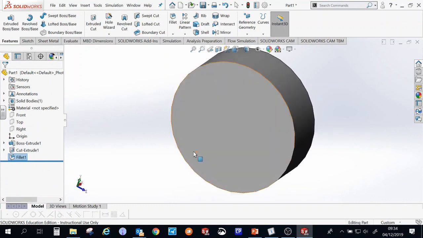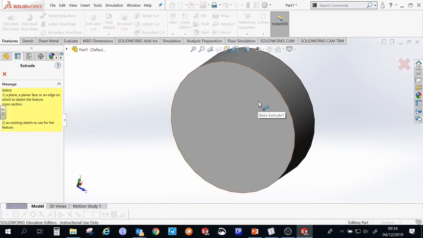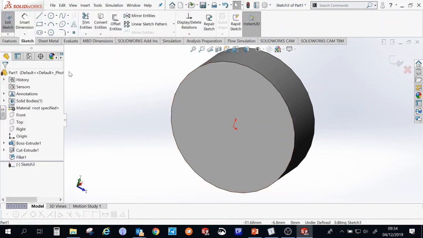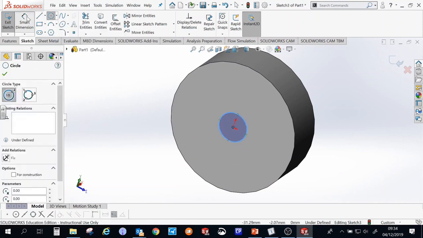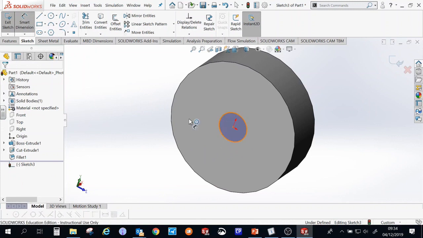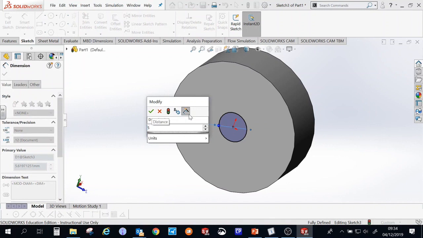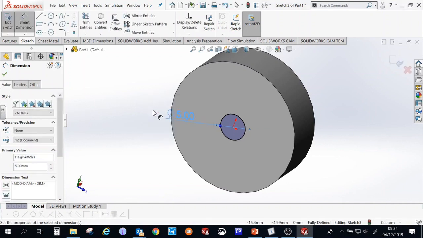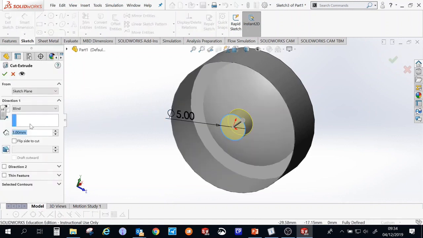Then we're going to spin it around. We're going to do an extruded cut on the back surface. Again, drawing from the origin. And this time we're going to smart dimension it. And the diameter is going to be 5. Exit smart dimension, exit sketch, and this one's going to go in 3 millimeters as well.